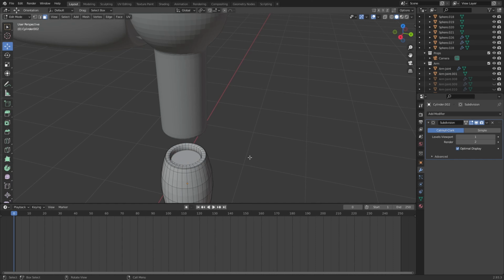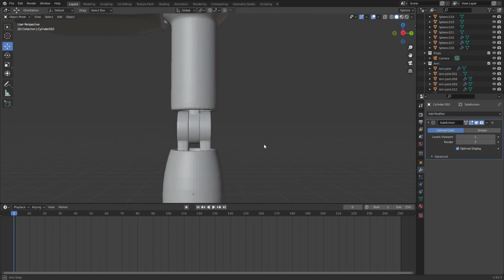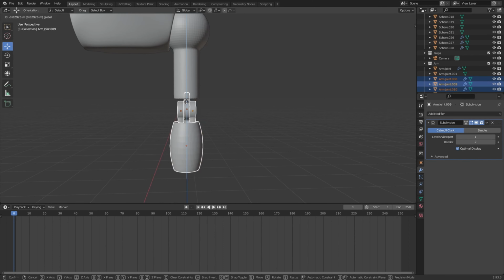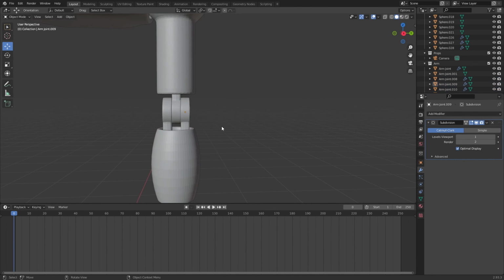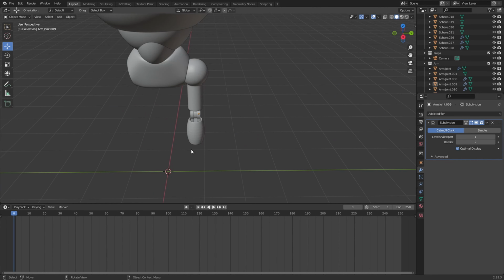And that is everything done. Now you can press Ctrl H. That'll bring back the hidden objects. And I think I'll move all of the joints and the lower leg a bit down. So yeah, that looks a lot better. And that's our leg part done.